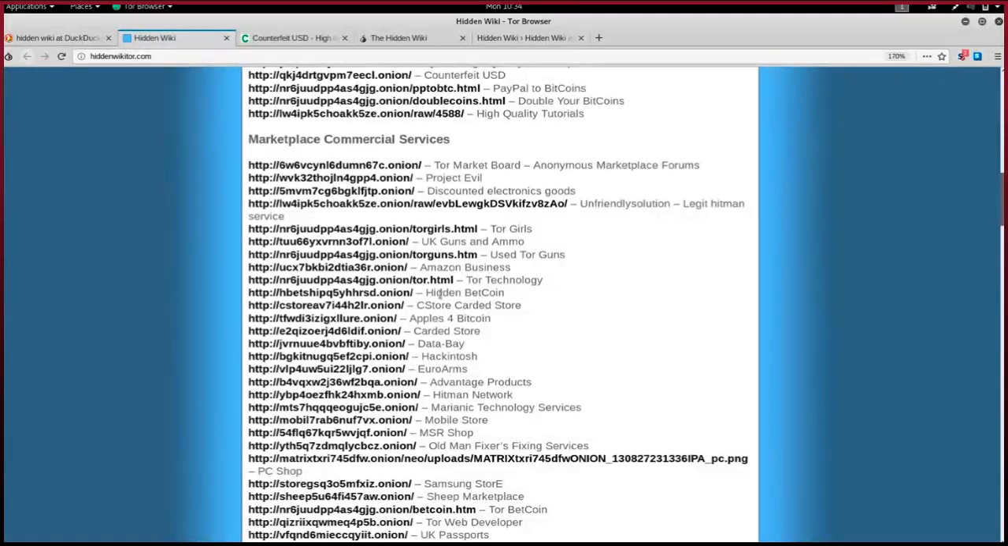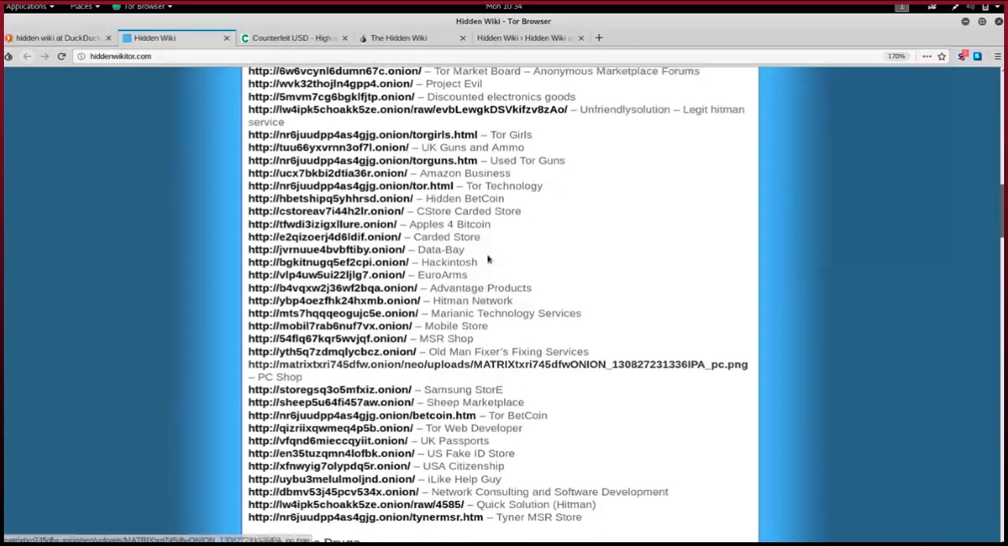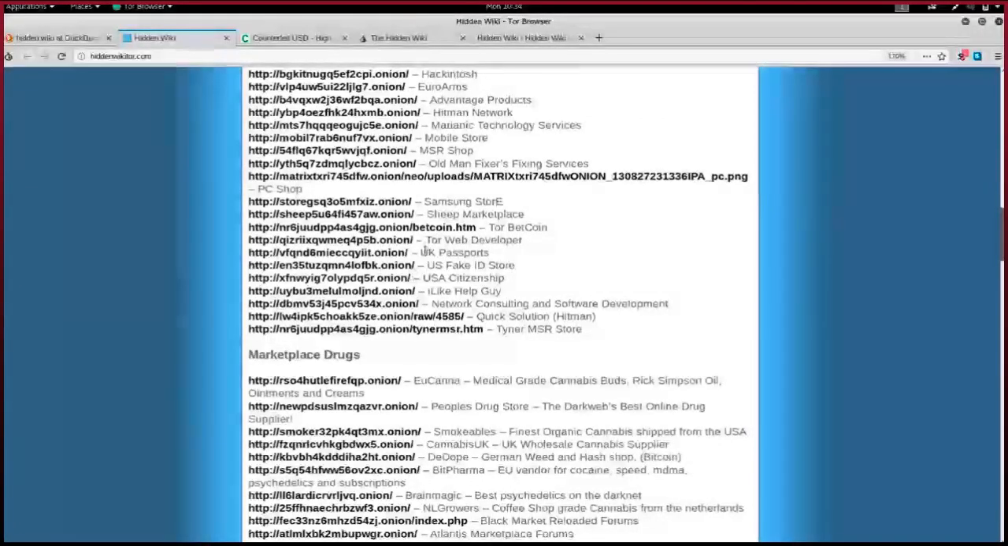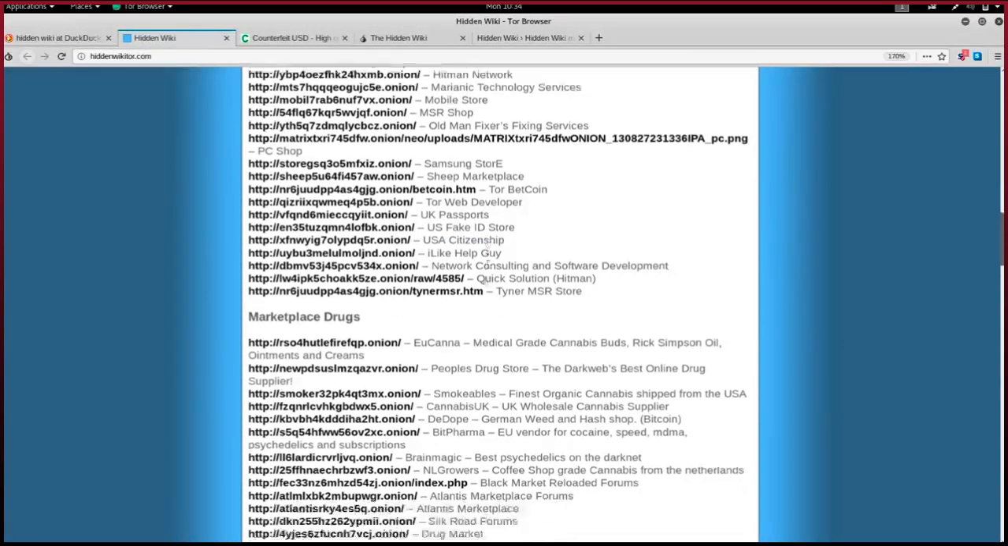As you can see, there are some guys selling UK guns and hidden Bitcoins and arms again. So you can find some fake passports for yourself. Of course, don't buy it. They're even selling USA citizenship. I don't believe this is true, but they are selling it anyway.